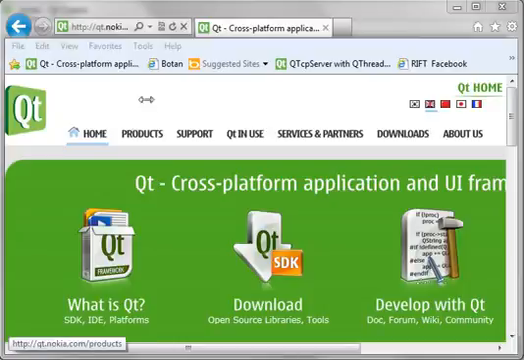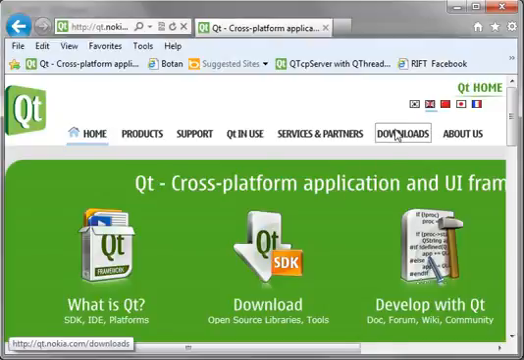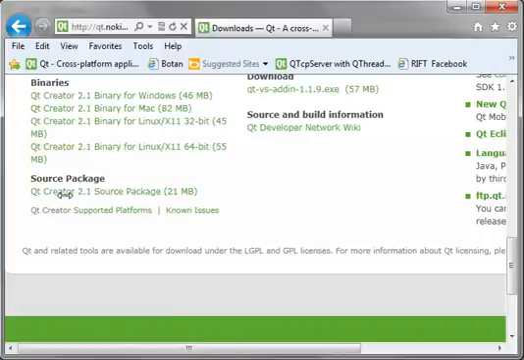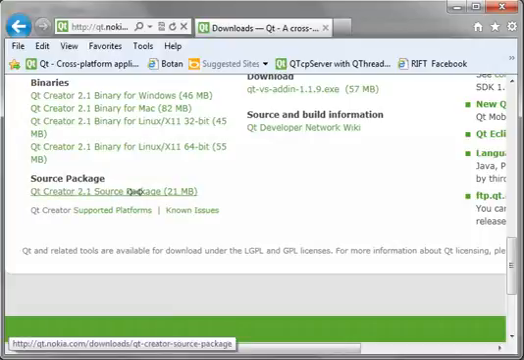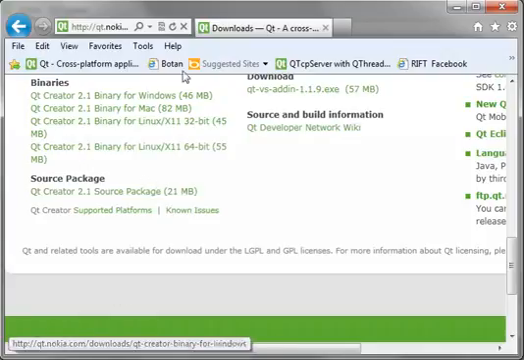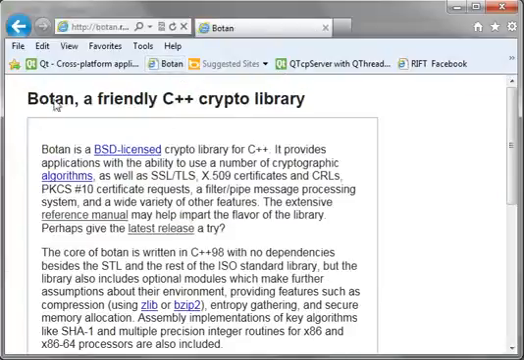All right, first thing you need to do is go to the Qt website and go to Downloads. And you're going to want to download the Qt Creator source. That's right, the actual source code for Qt Creator, this IDE that we've been working with all this time. And the reason why you're going to do that is because it uses a library called Botan. I think it's called Botan. Anyways, very, very powerful library.